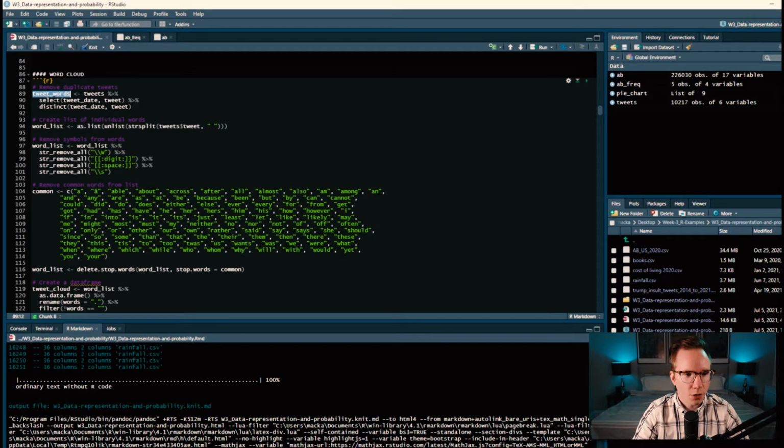So the first thing I want to do is remove duplicate tweets. So I'm going to create a new data frame called tweet_words. I'm going to input the tweets data frame and pipe it into the select function.